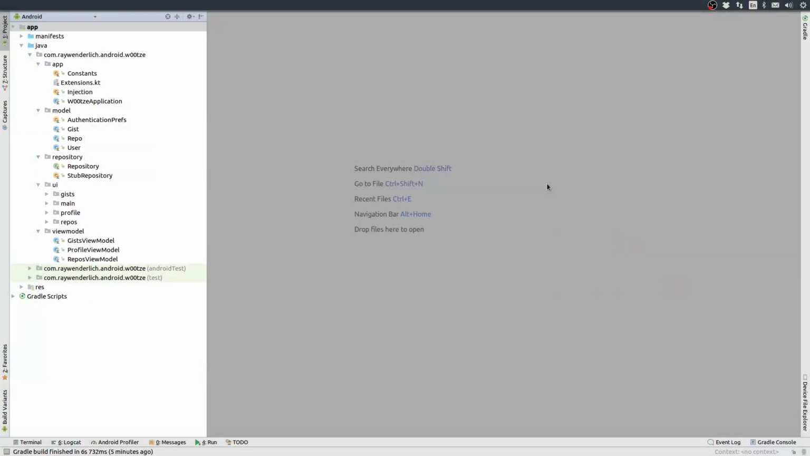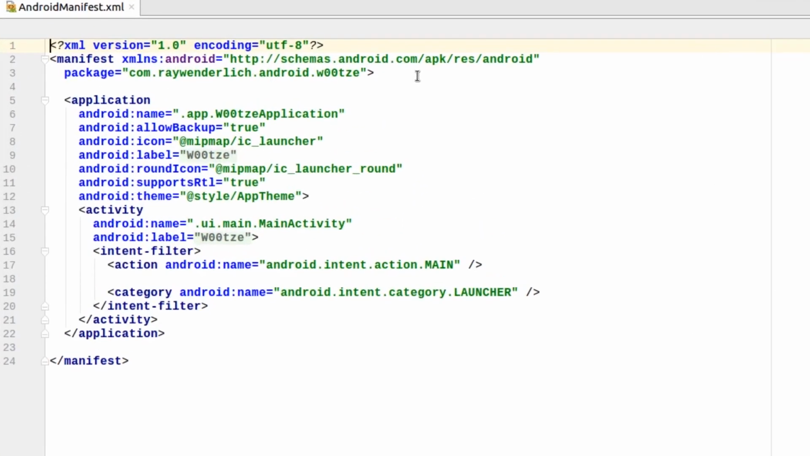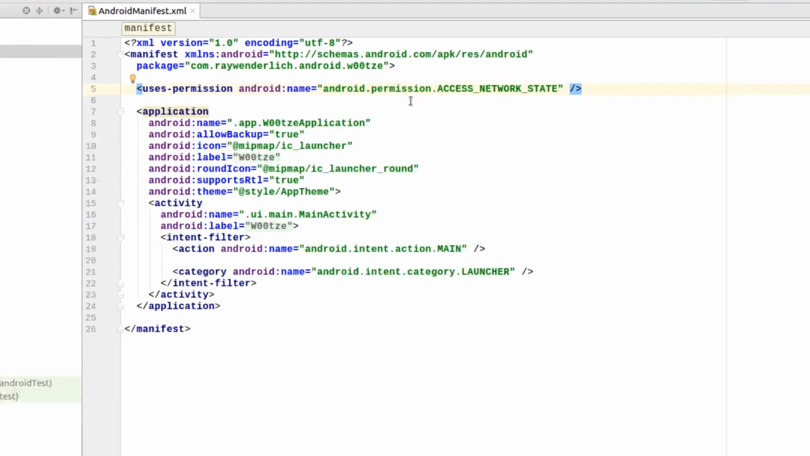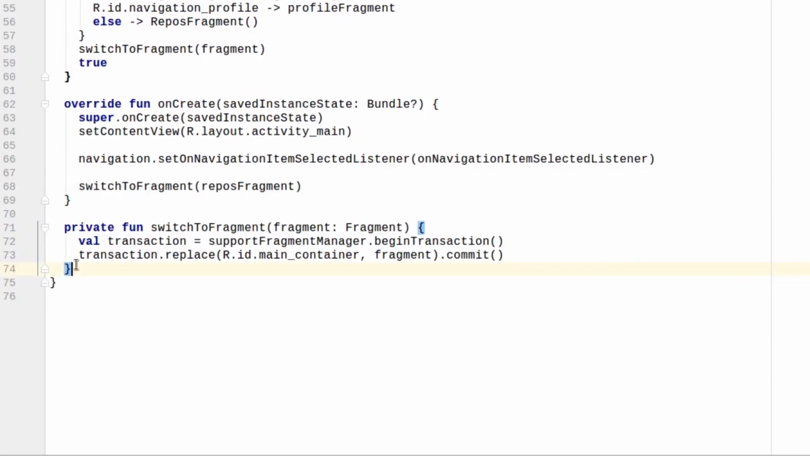In order to check the network status, we first need to add a permission into the manifest file. Open up AndroidManifest.xml and add the access network state permission. We'll check the status for main activity, so that it'll be checked every time the app starts up. Add the following check connectivity method.